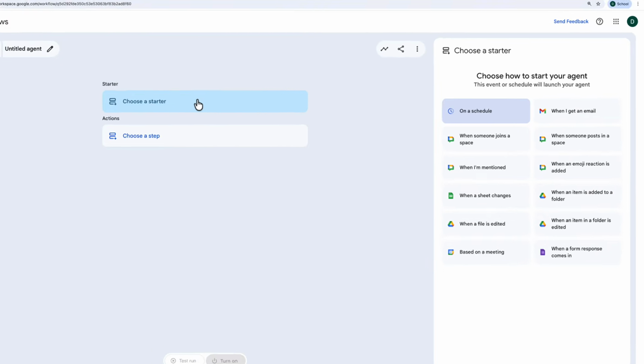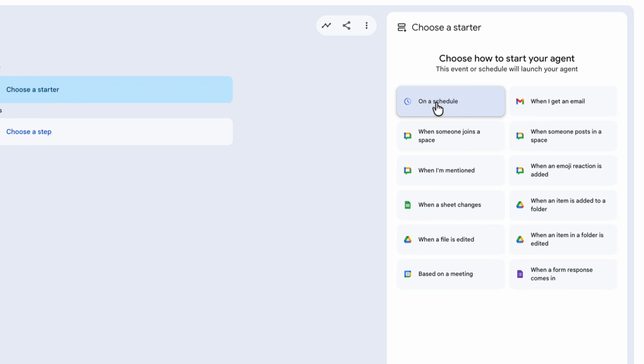Now, just so you can see what's currently possible in Flows, let me show you all of the steps that are available. First, there are starter steps. So these are all the things that would kick off a particular flow. So we can do something on a schedule or when you get an email, things to do with Google Chat, when a Google Sheet changes, when items are added to folders or a file is edited or something based on a meeting or when a form response comes in. They're all the starter steps right now.